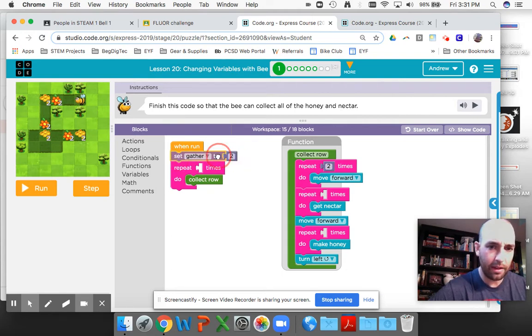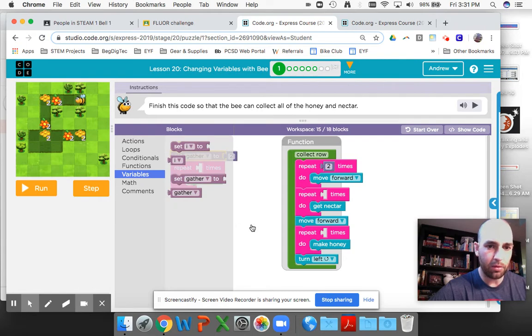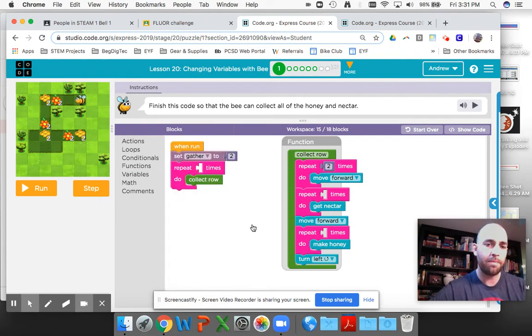Now this gather is called a variable. Just like in math class or in algebra, you've got variables. You've got x or y or t or r or whatever. You can call that whatever you want. It doesn't really matter what you call that letter, and you can give it any number that you want. You could say x equals 2, and then y equals 2. I'm not sure that really made sense. Forget about that for a second.